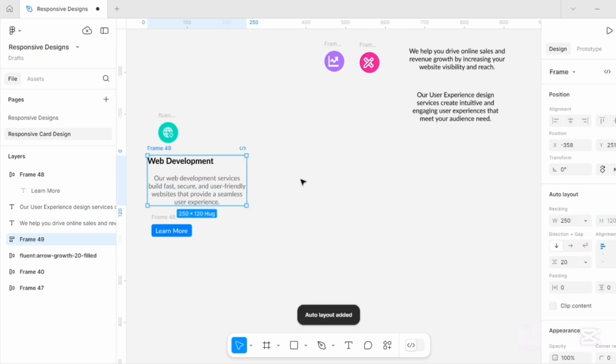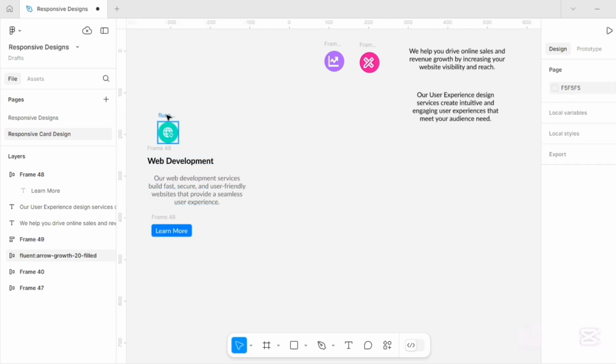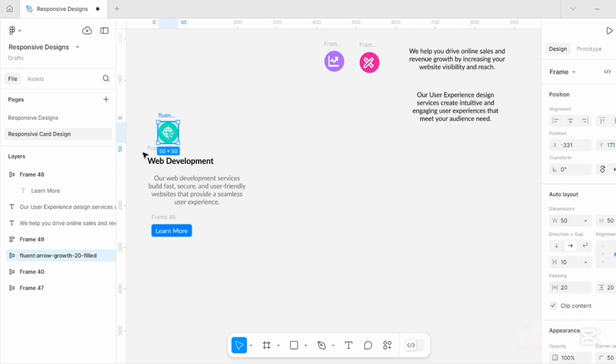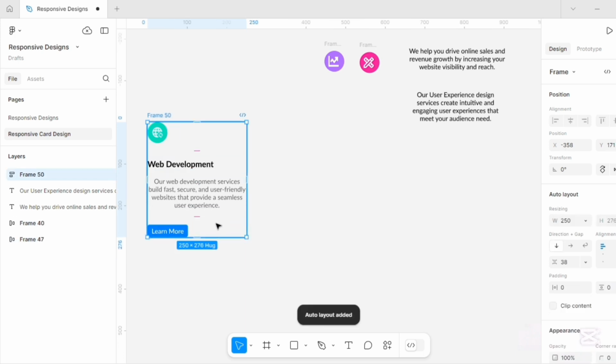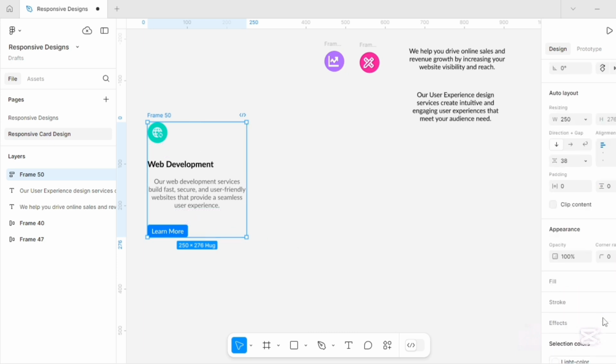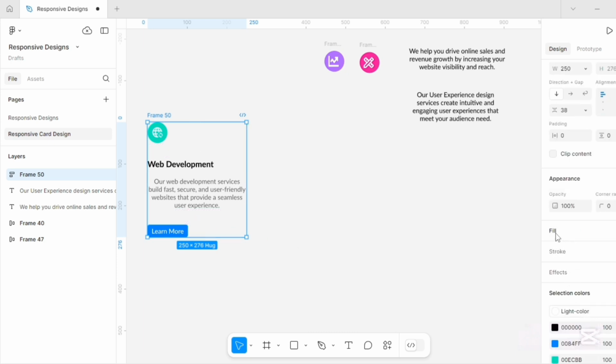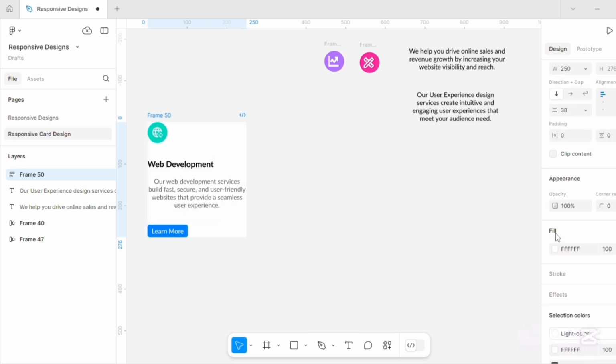As you can see, it has been applied. Likewise, I'm going to select this icon. Then I'll select this text as well as this button. So I'm going to add an auto layout to it as well. I have auto layout applied. So I'll come to this section under fill. I'm going to fill it with white color.